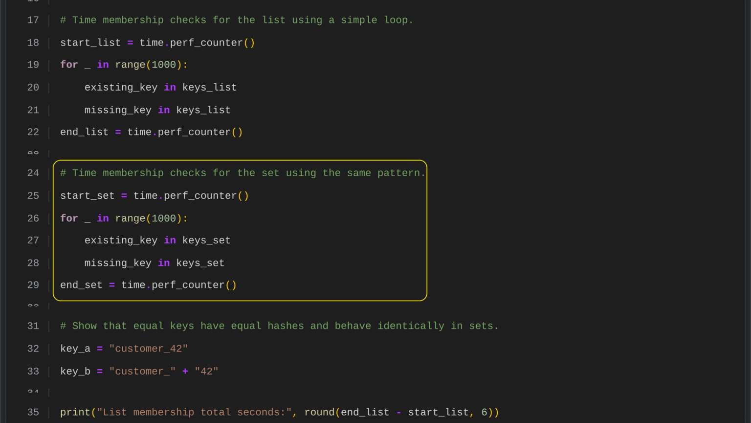We measure how long membership checks take for a set by first recording the current time with a high-resolution performance counter. Then we run a loop 1,000 times, and in each iteration, we test whether a known key is in the set and whether a missing key is in the set. These checks use the set's hashing mechanism, which makes membership testing very fast. After the loop finishes, we record the time again and compute the total duration. This total time lets us compare the performance of set membership checks with those done on a list.